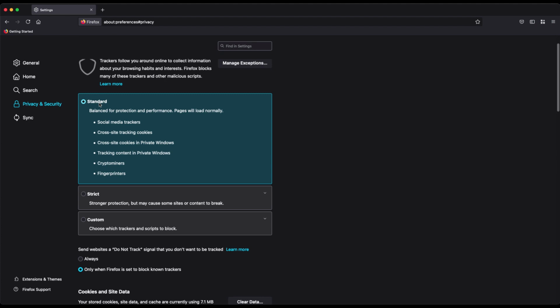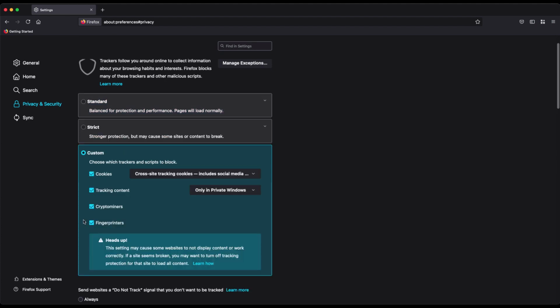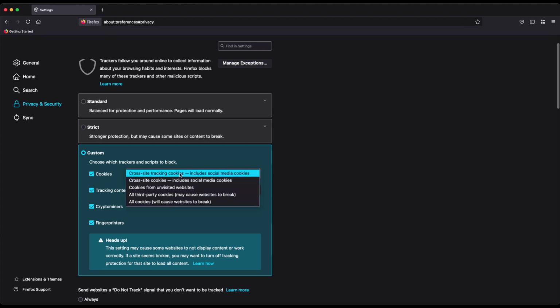Now if you want to customize it, what you can do is you can just go to custom, and here you have the option to enable or disable the cookies. You can also choose the various cookie tracking or blocking mechanism that are available in this particular dropdown.